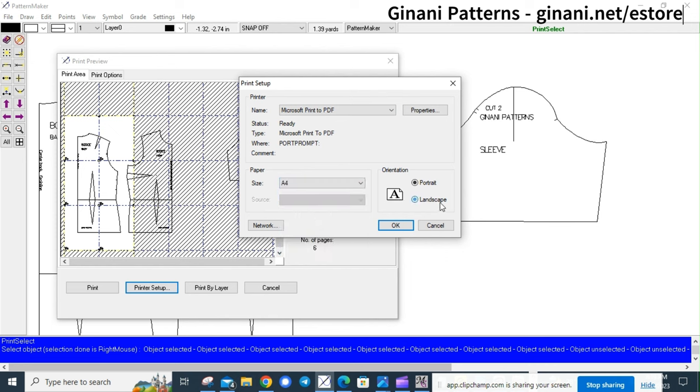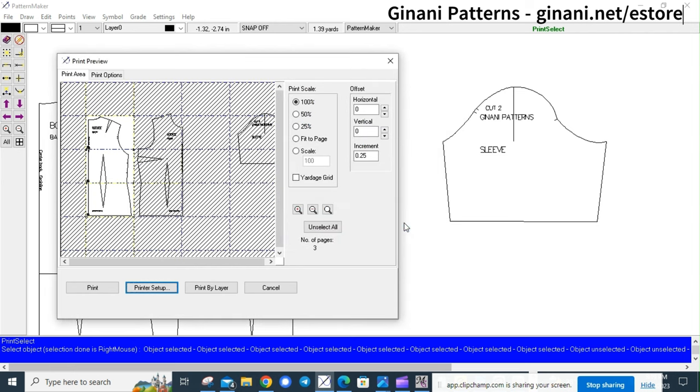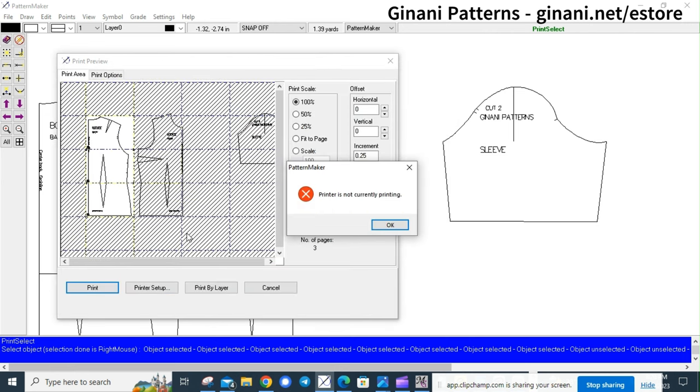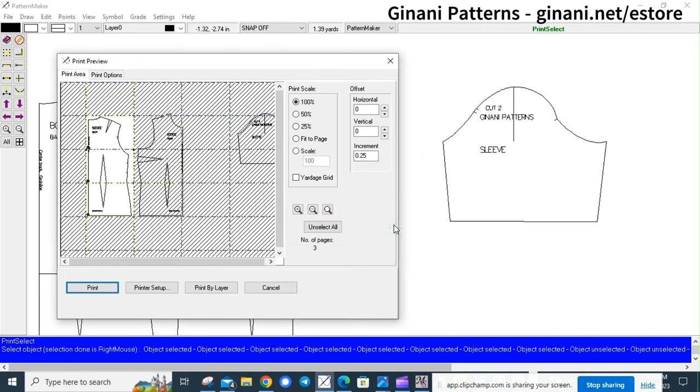I can change the orientation of the paper to landscape, and this saves me some paper. And then I can send to print. I'm sending to PDF, but you can send straight to your printer to print if you want.